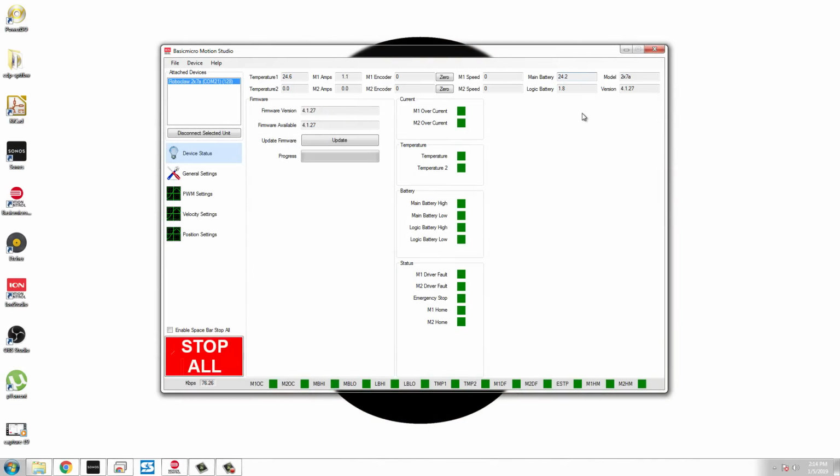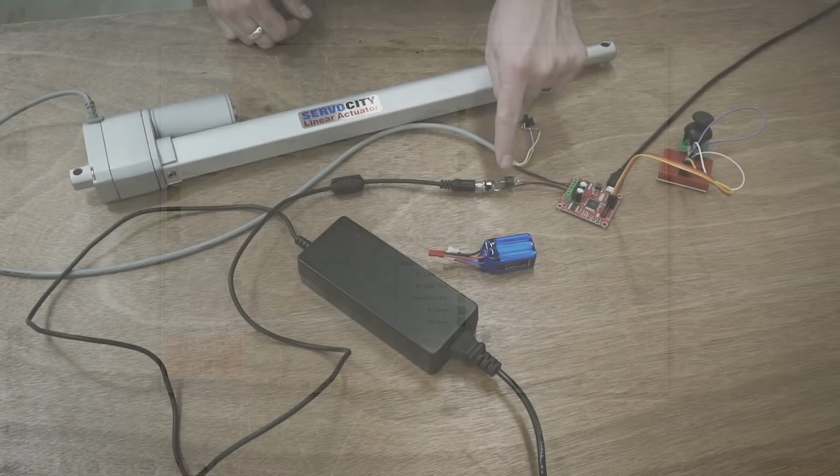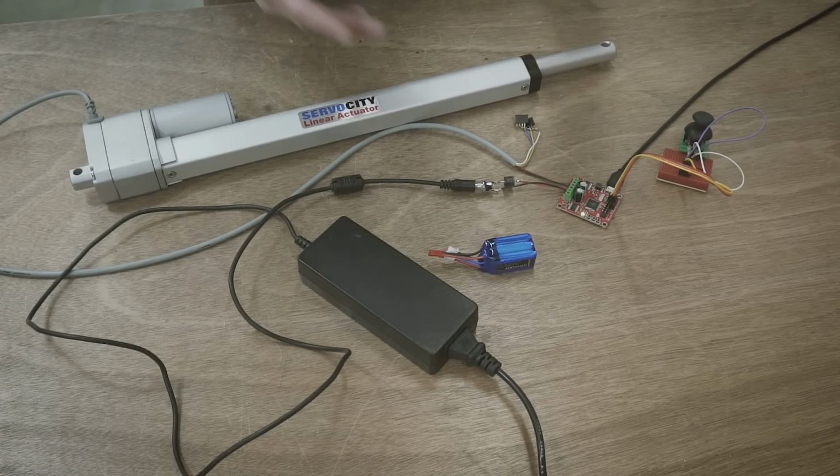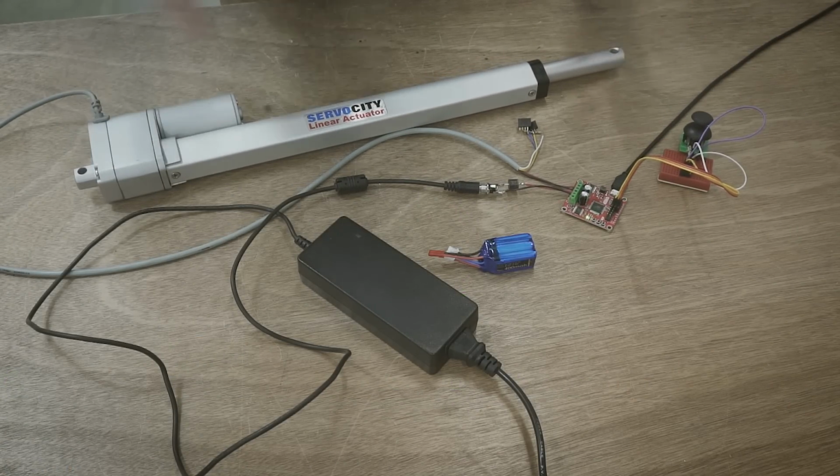So not too bad. So that is all that's needed, is just a diode in series with the red. This is not covered in the manual, so it's definitely something that is worth knowing.